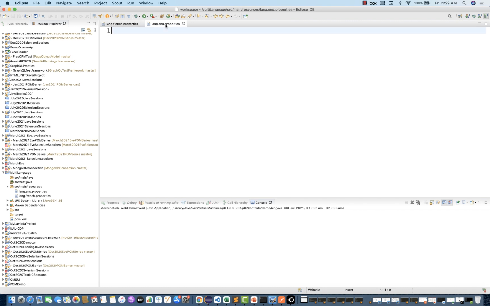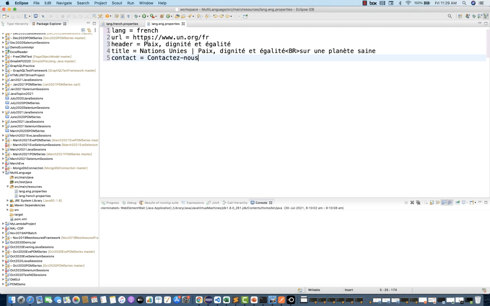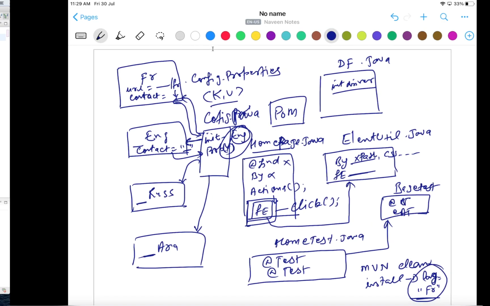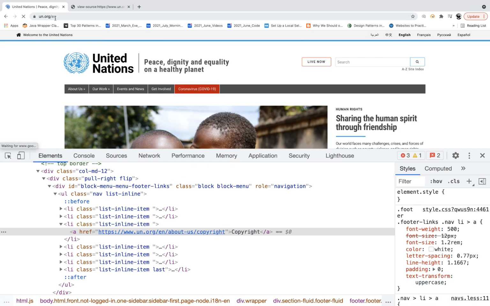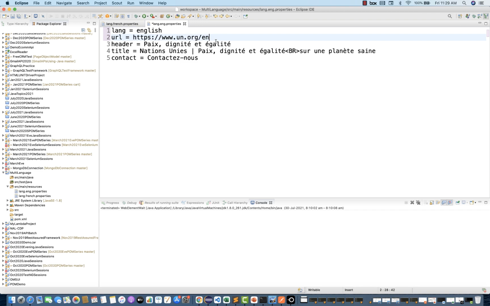So let's go to the English one, and for the English one also I'll just copy paste. Language is equal to what? The language is equal to English in this case, and it will be EN. You can cross check. You simply go to English and observe the URL. After the slash it is EN. So I'm writing EN over here.